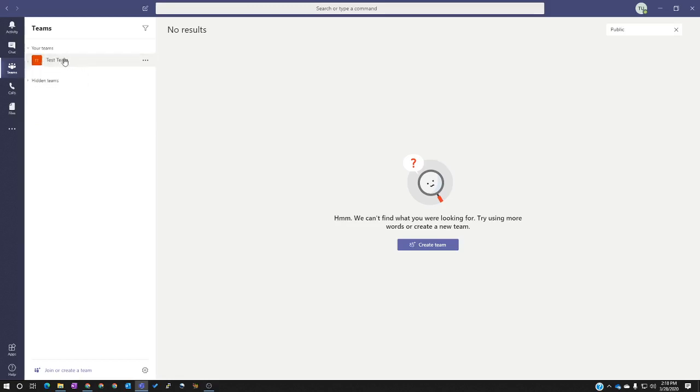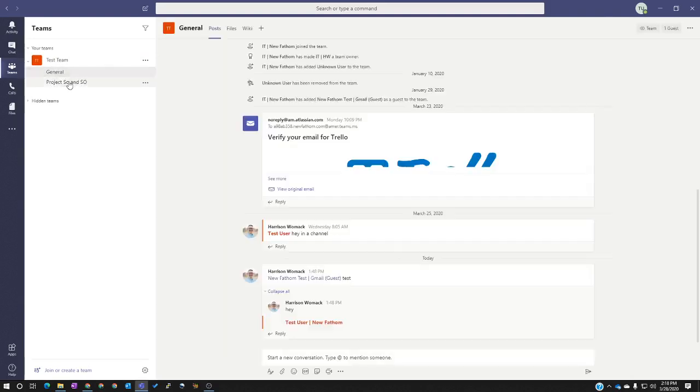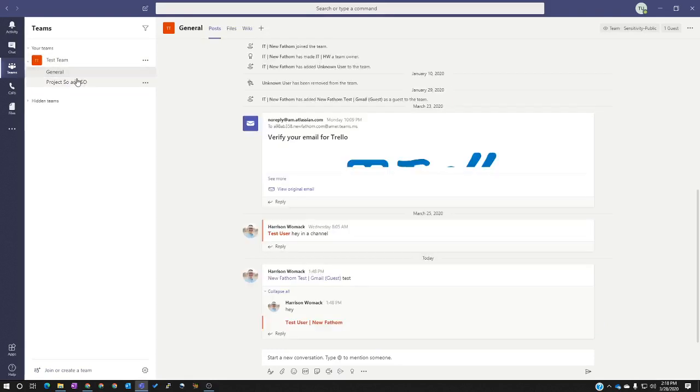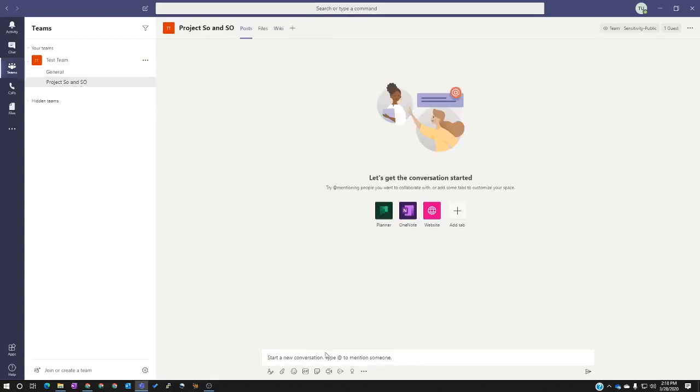So this is the team, and you can see the initials next to it. And then these down here, general and project so and so, are channels of that team. So you can click on this test team, and this is the general conversation in this channel of the team. And then this would be a more specific conversation just about this project or something like that. And so that is that.